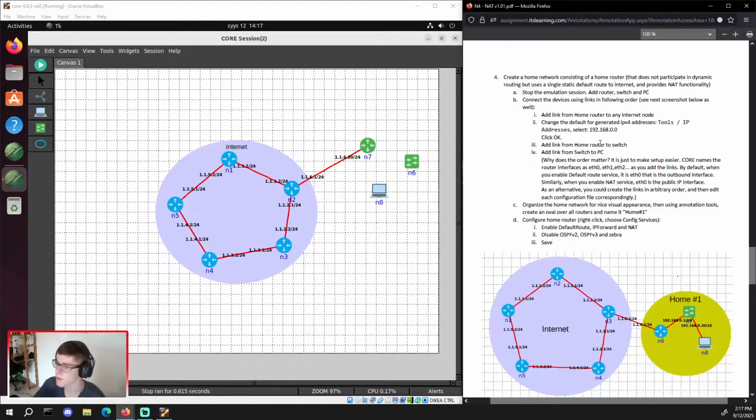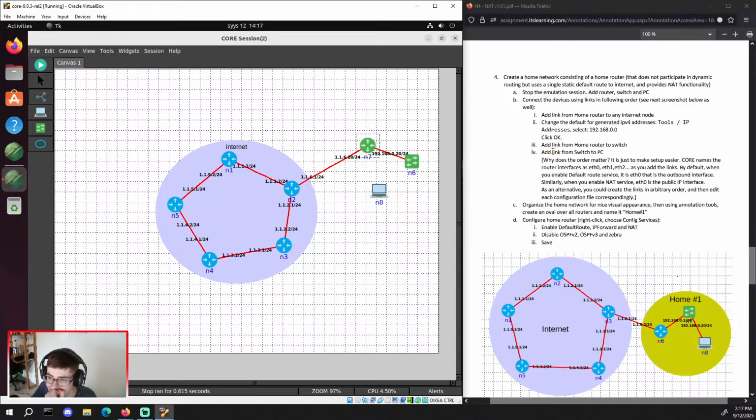I don't know if you can read this though. Yeah, I can. Okay. So change the default. We did this. Click OK. Add a link from the home router to the switch. We click the link, home router to the switch. Add a link from the switch to the PC. Correct. Why does the order matter? It is just to make the setup easier.